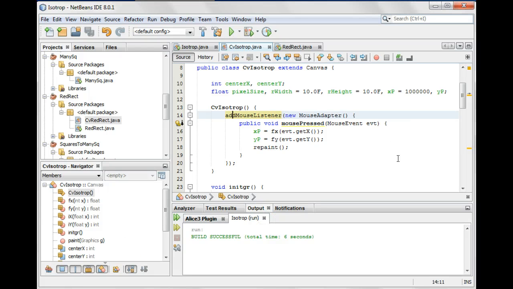So one other little Java detail I wanted to talk about with this isotropic and anisotropic example. I'm looking at the isotropic one right now. It has this code in here in the constructor for the canvas. This is add mouse listener.